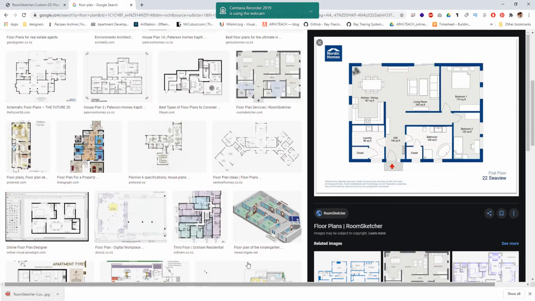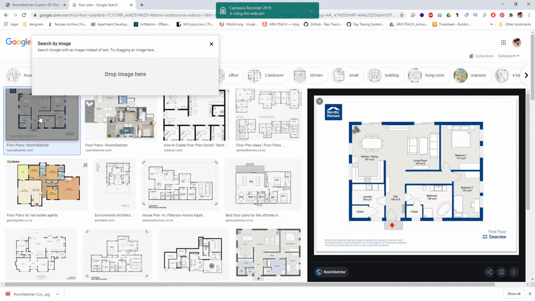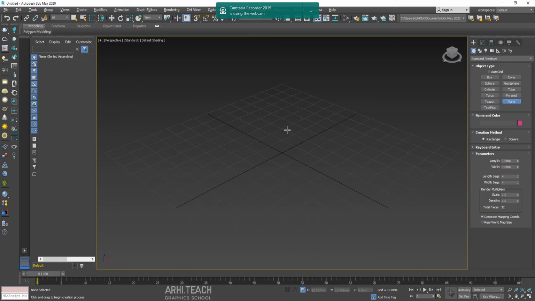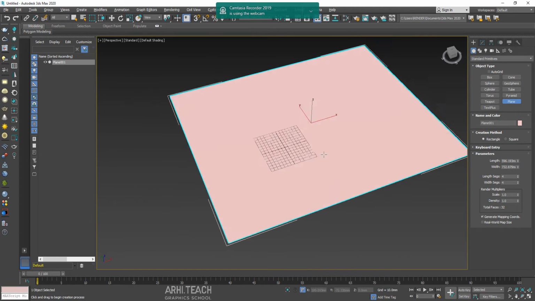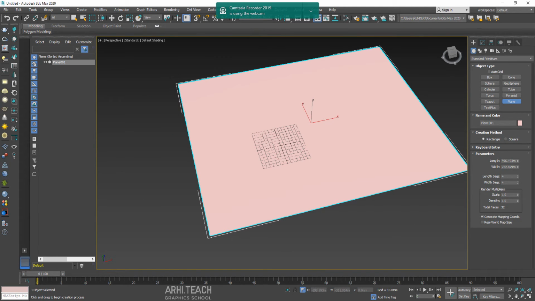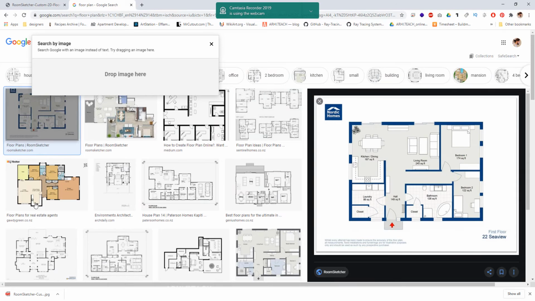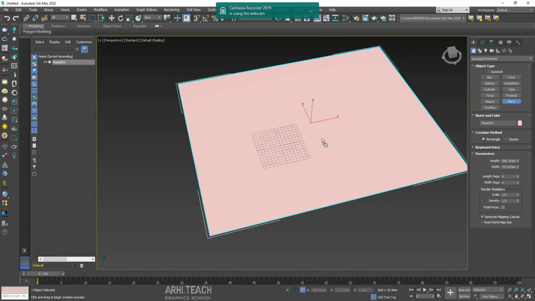The first thing we need to do is to find a plan. I type in floor plan, and the first plan I run into, first on the list, I downloaded. Here it is. And then in 3ds Max I create a plane on which we will put the picture of our floor. Here it is downloaded, and I just grab and drop it on a plane.